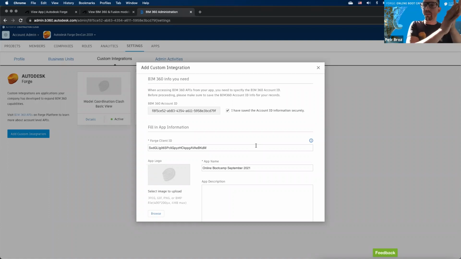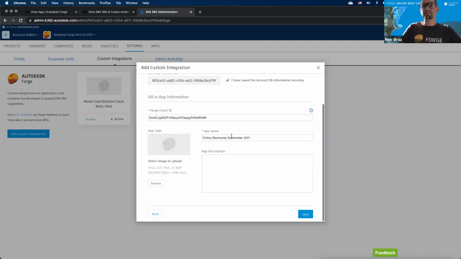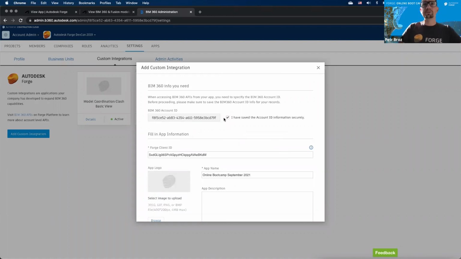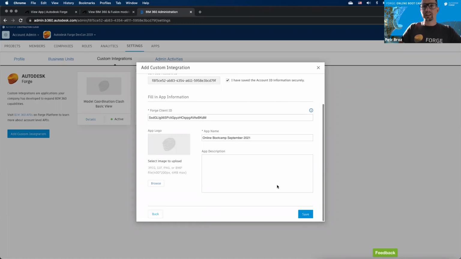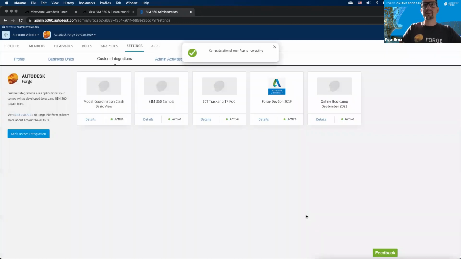So if you as a developer really need to know the ID of this BIM 360 hub, so that later on when you're building your application you only, let's say, present projects from this hub to your customers, then you would want to make note of the BIM 360 account ID. But as Xiaodong says, if you need to find it out later, you can also do that from the browser. So I'm not going to store it for now. I'm just going to check this checkbox saying that yes, I'm aware of this and that I've saved the account ID, and we'll hit save.